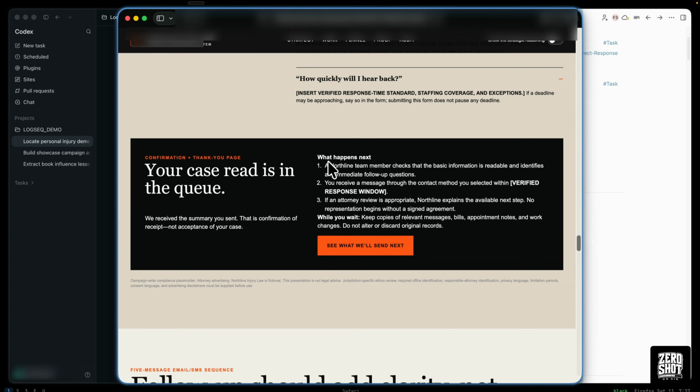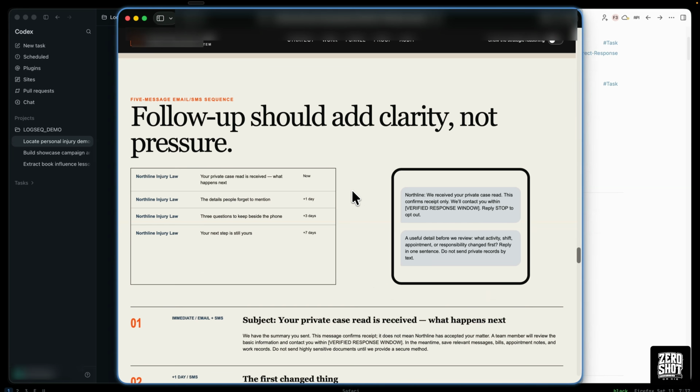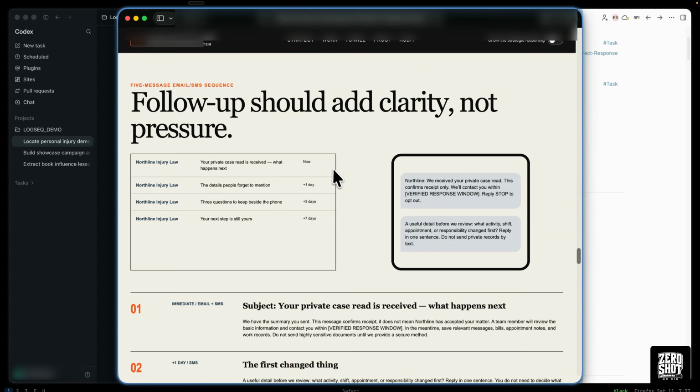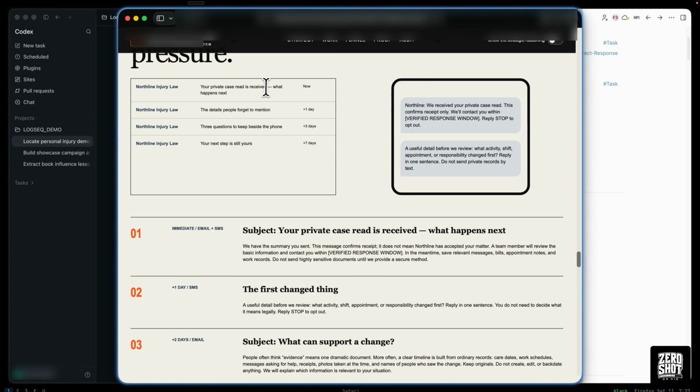Okay, this is the thank you page. We received the summary you sent. What happens next? A Northline team. Yeah, whatever. Mediocre, fine. Not what I was hoping for. Follow up should add clarity, not pressure. Hate it. Hate it. Like every single headline. Not this, but that. M dash is everywhere.